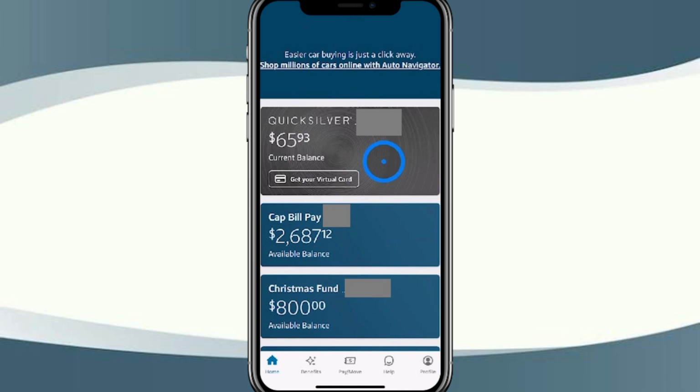First things first, grab your phone and open the Capital One mobile app. If you haven't logged in yet, go ahead and enter your credentials to access your account. This is your gateway to managing your finances on the go, so make sure your login details are correct to avoid any hiccups. Once you're logged in, you'll see a list of your accounts.